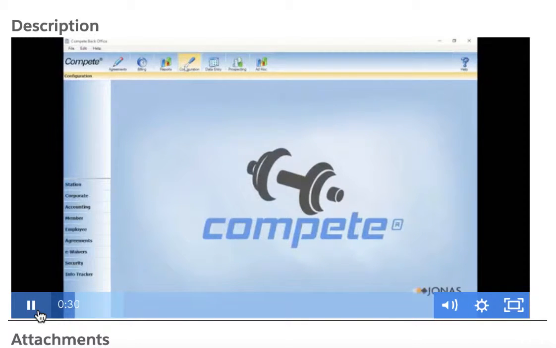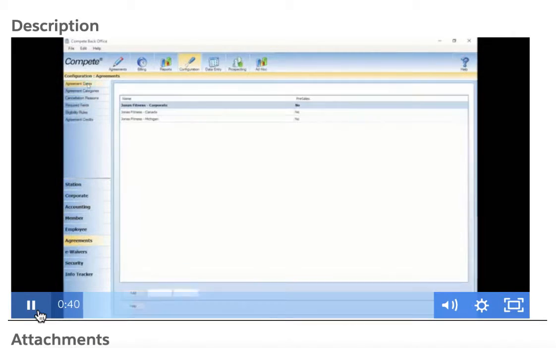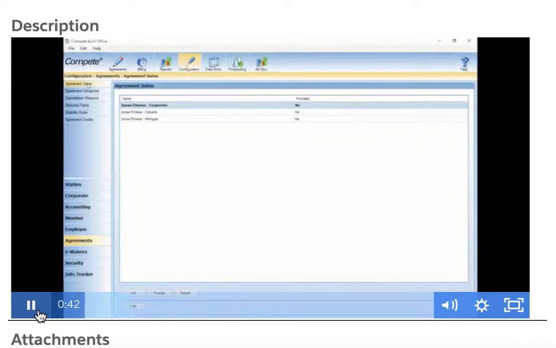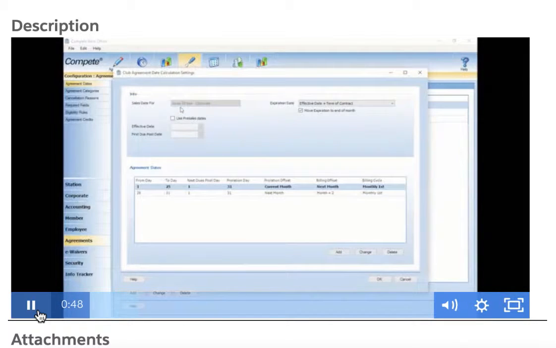Click on the Agreements tab located in the lower left. For Compete to sell agreements, it must first understand how you would like your dates to function. Let's start in the Agreement Date area. Select the club you would like to adjust and double-click it or highlight and click the Change button.